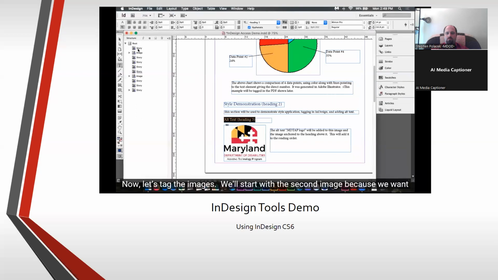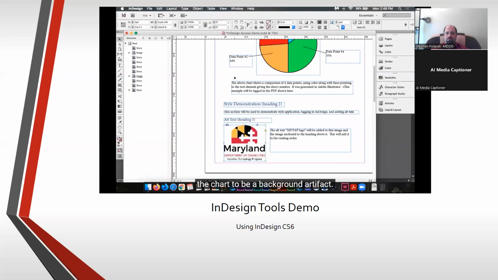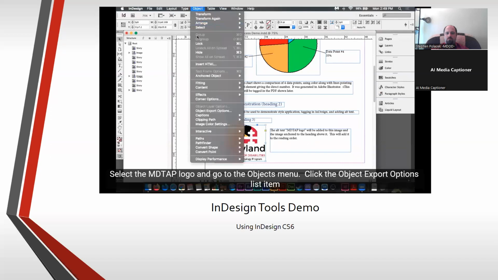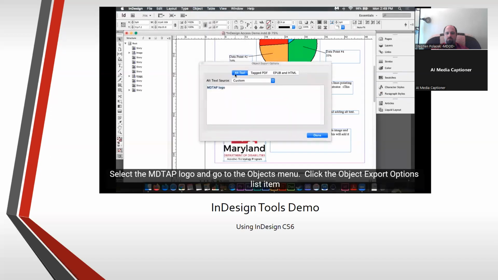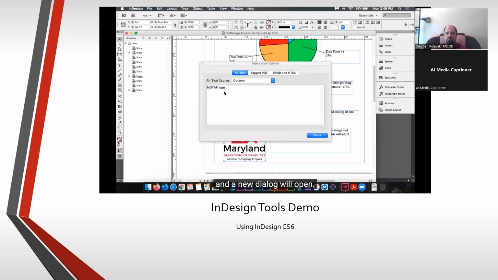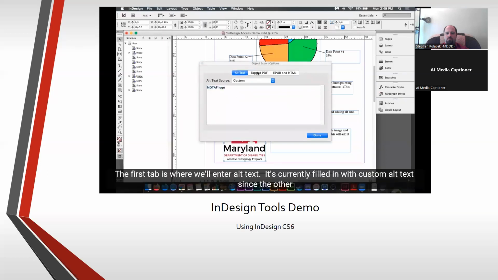Now, let's tag the images. We'll start with the second image because we want the chart to be a background artifact. Select the MDTAP logo and go to the Objects menu. Click the Object Export Options list item, and a new dialog will open. The first tab is where we'll enter alt text.